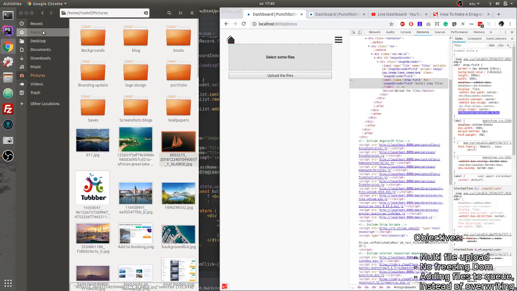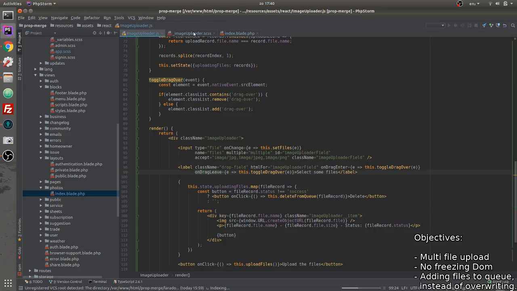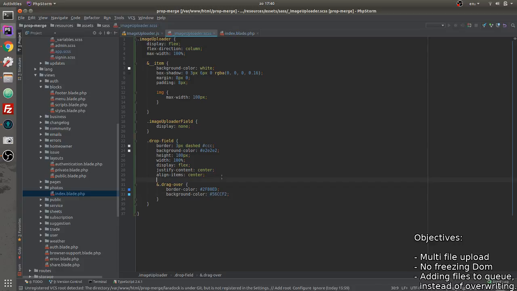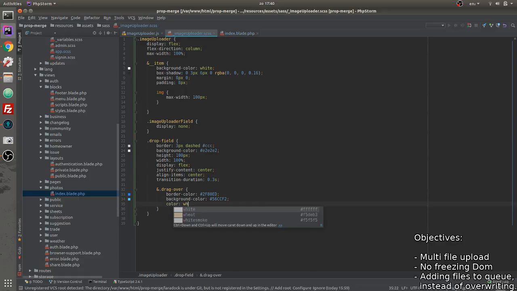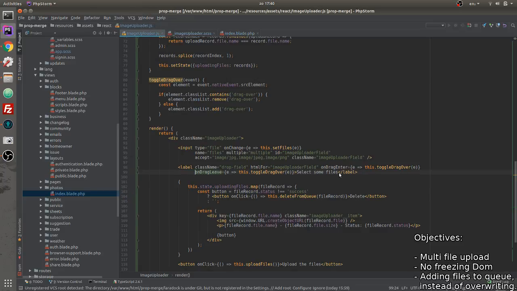Maybe I should do that in the code. Text color here is black, text color here should be white. And I don't want the text to say select some files, but drop some files or click here.